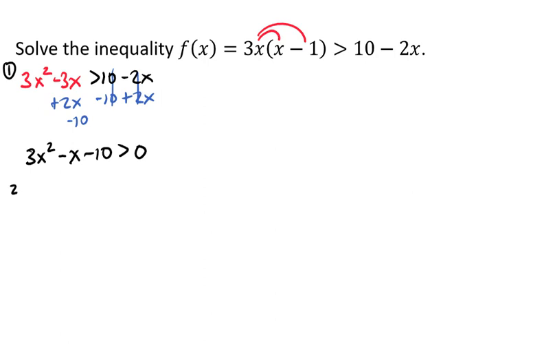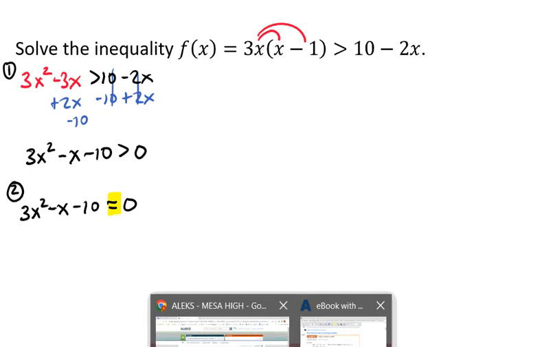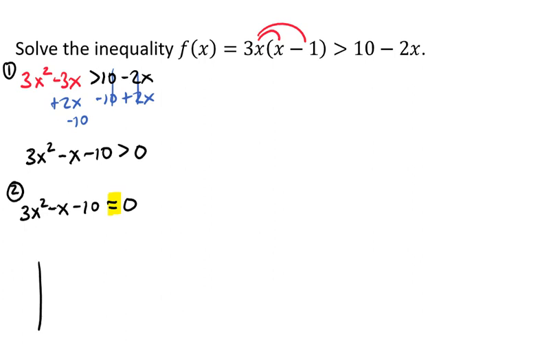Now our second step is to find our boundary points. So in order to find the boundary points, we actually want to take this equation that we just got, and we want to set it equal to 0. So notice that change. We're going to set it equal to 0 to find our boundary points. So here, I'm going to go ahead and factor this. Now I like to do a Punnett square. So I'm going to go ahead and make my square.